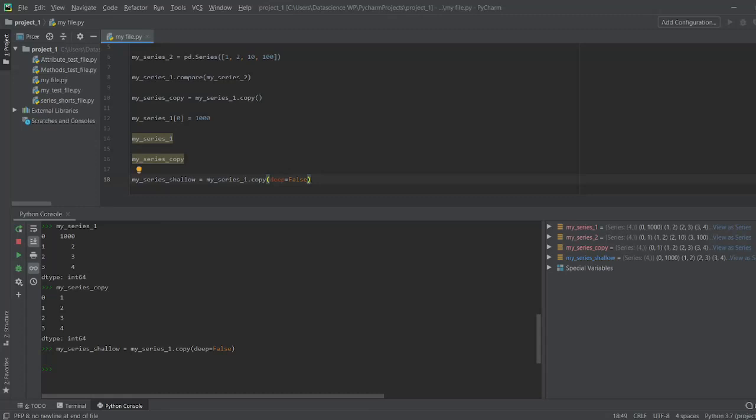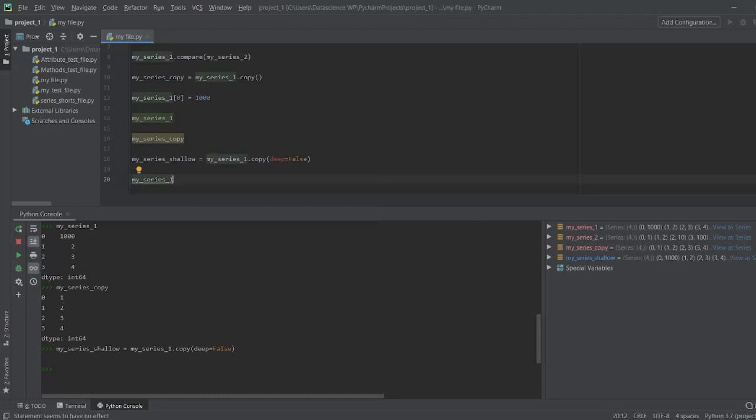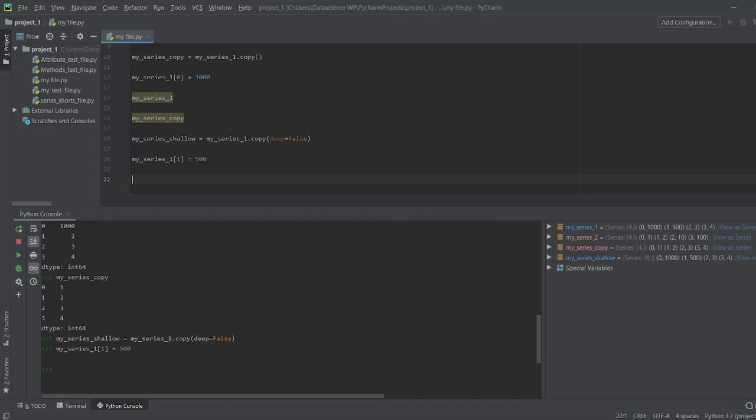So by running this command, I'm telling Python to create a shallow copy of my series 1 and save it in my series shallow. Now, let's change a number in my series 1. So let's say now my series 1, the second element, so that is index 1, let's change the value to, let's say, 500. Now when I run this, the second element, that is index 1, is going to be changed to 500. So if I run, we now see that index 1 has a value of 500.